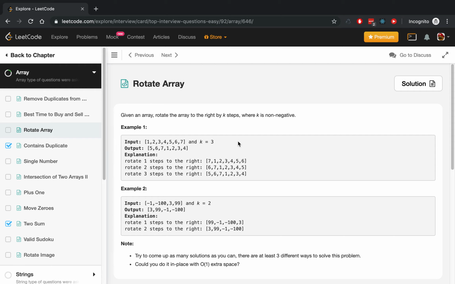So, how did it become like that? There's an explanation. Rotate one step to the right: the 7 moves to the front and then the 1 to 6 move backward. And then the next step is the same again: the 6 moves to the front and then the modified array moves backward. The next is 5 moves to the front and then the rest move backward. So, because k equals 3, the rotation is 3.